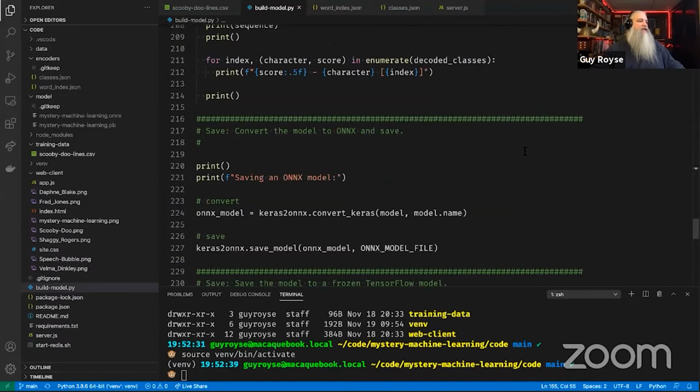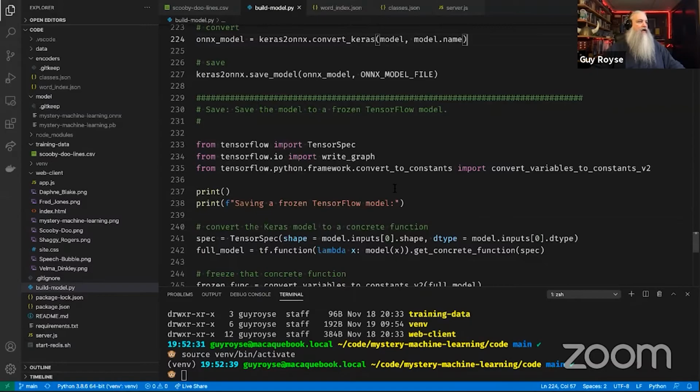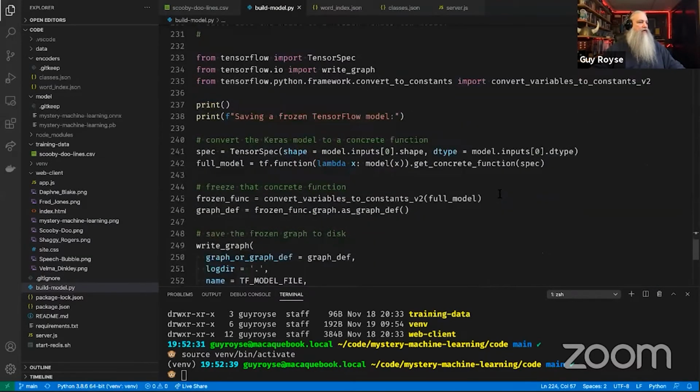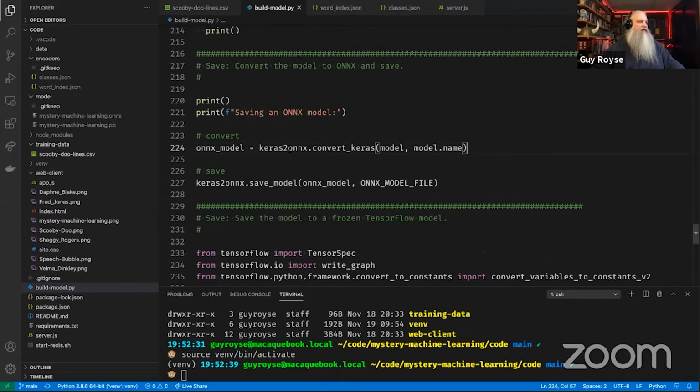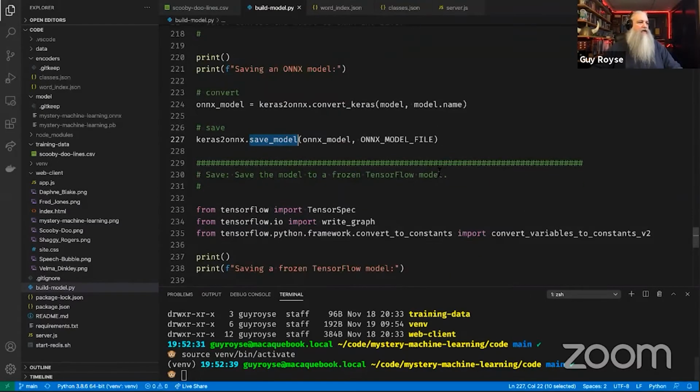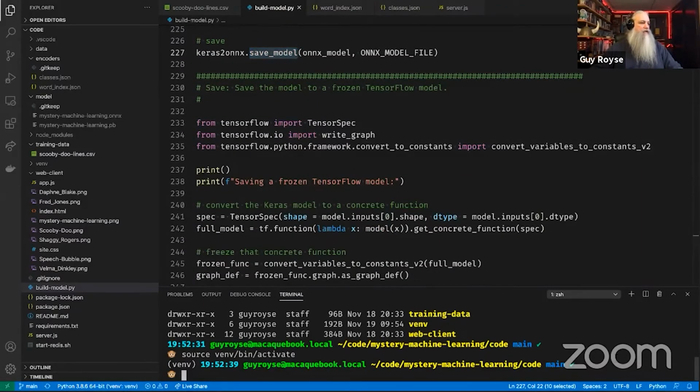The last thing I do is convert this to an ONNX model and save it, which we're going to use with RedisAI. I will also save it as a TensorFlow model and use it with RedisAI, and that's a little more involved. The ONNX model is simply a matter of calling Keras to ONNX, calling convert, and then saving it to disk. And that's it, so it's like two lines of code. It's very easy to use ONNX. TensorFlow was a little bit more of a hassle with RedisAI. So let's go ahead and run this though.